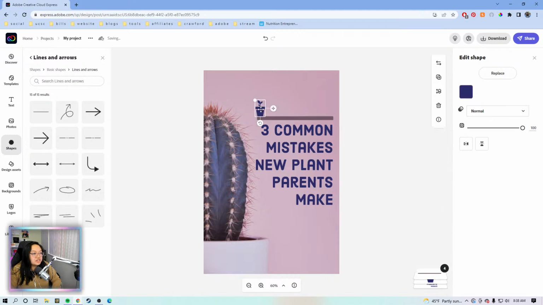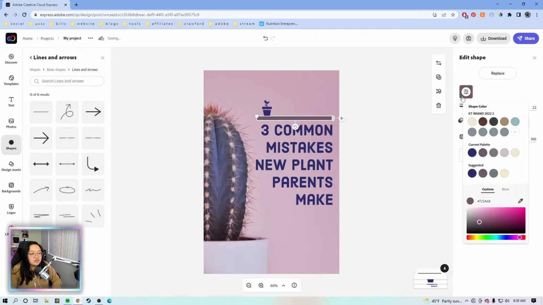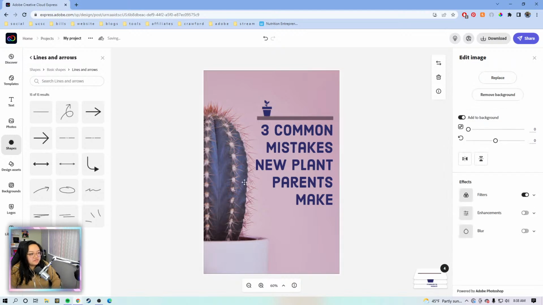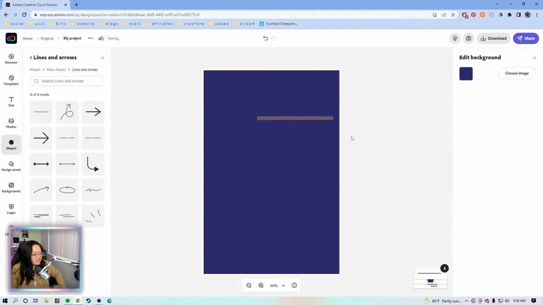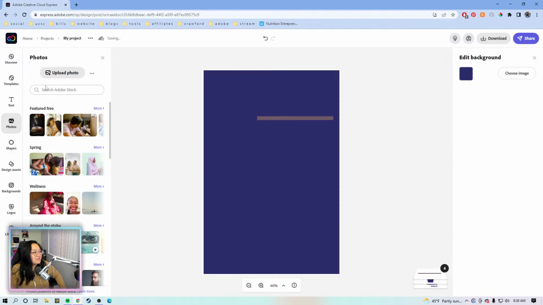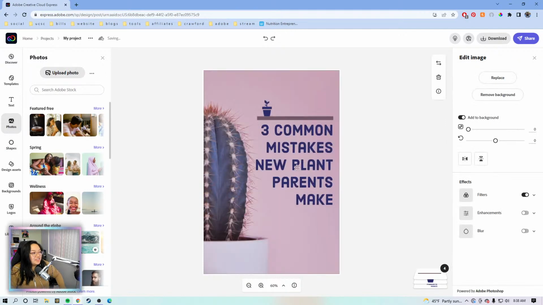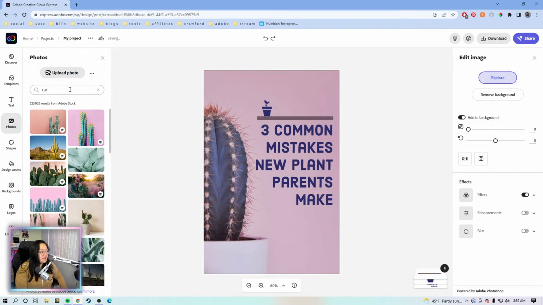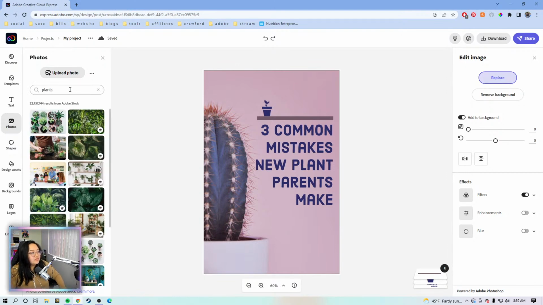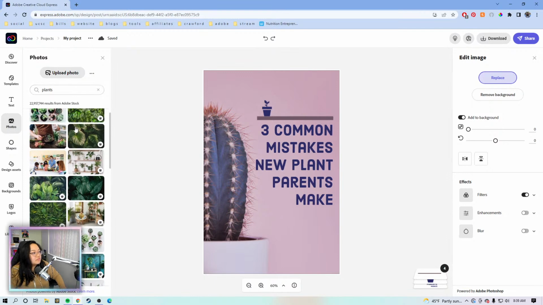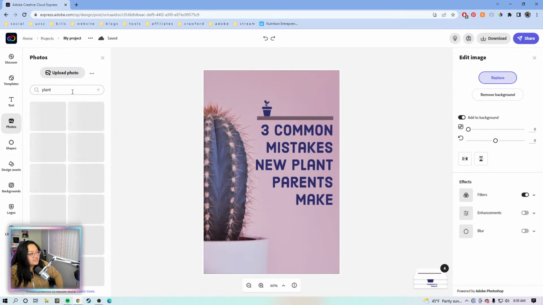Okay, so we're gonna do that. And then now for the image, we're just going to remove this. Oops, I took out the whole thing, but that's all right. Let's do this. Click on the picture, hit replace. We're gonna look up some plants. Or let's do plant. Maybe one plant.